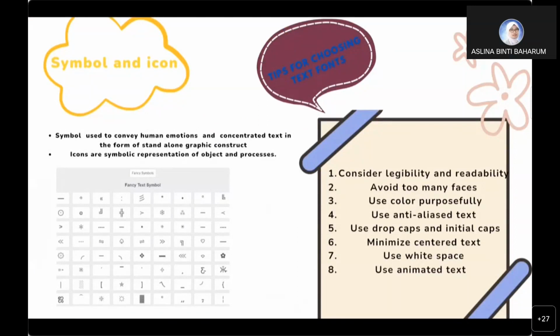Here are a few tips for choosing text fonts. Consider legibility and readability. Avoid too many faces. Use color purposefully. Use anti-alias text. Use drop caps and initial caps. Minimize centered text. Use white space. And lastly, use animated text.